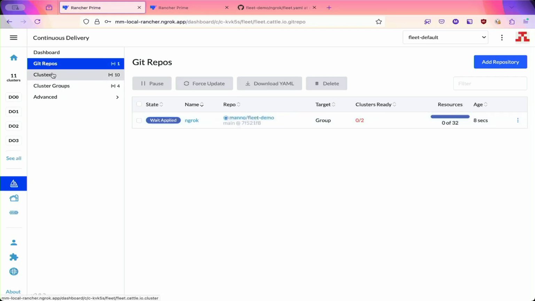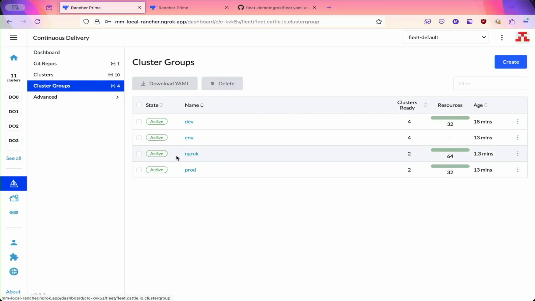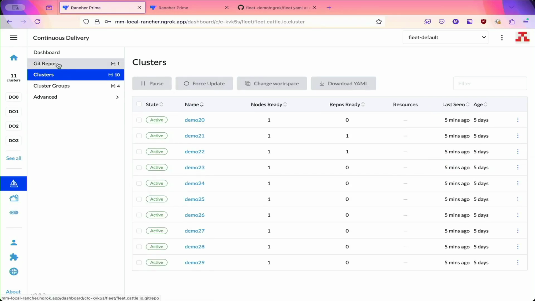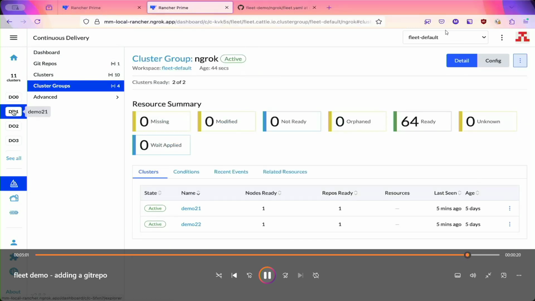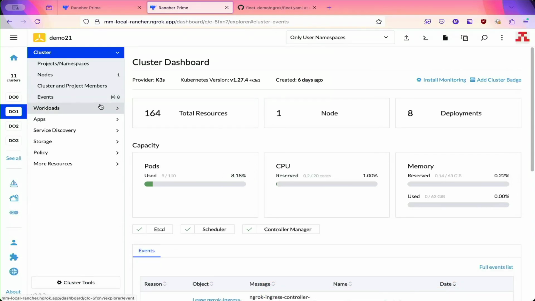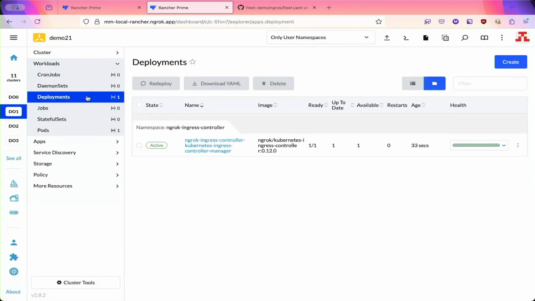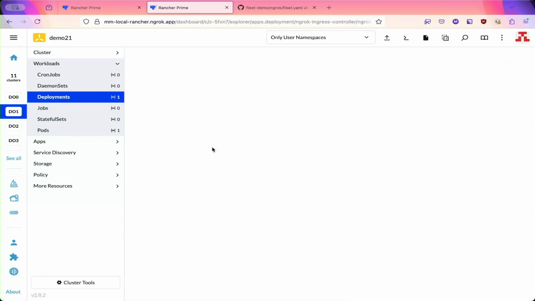Luckily, it's a rather small chart, so we don't have to wait long. You can see that Fleet reports the status here. It's not ready, and then it is green. I think this is the most basic way of how to use the continuous delivery part here. This is just proving that the workload was actually rolled out to the cluster. We can see the pod here in the cluster view, ngrok ingress is running.